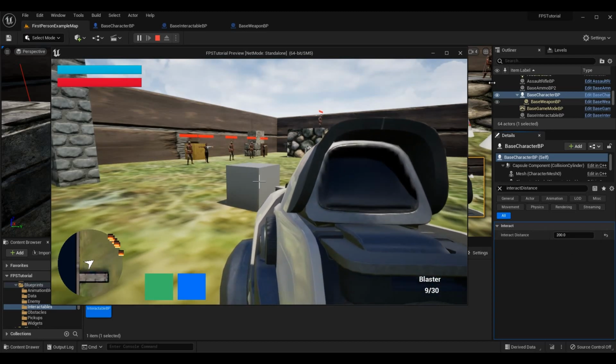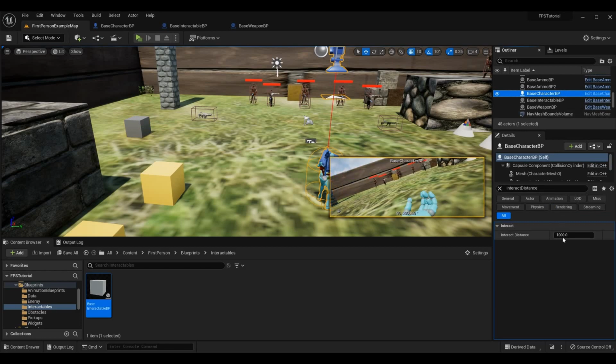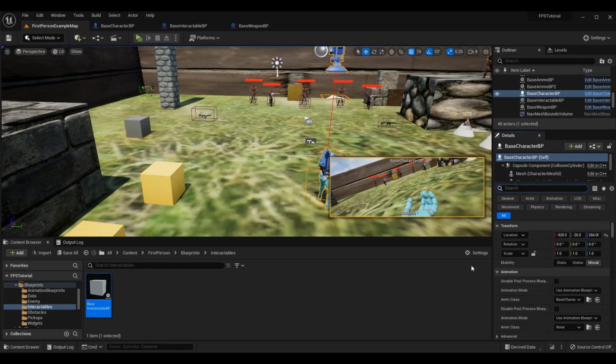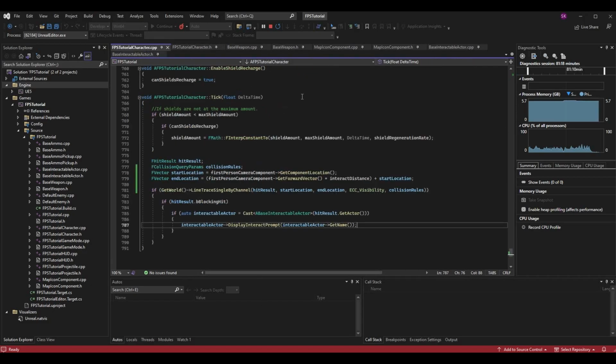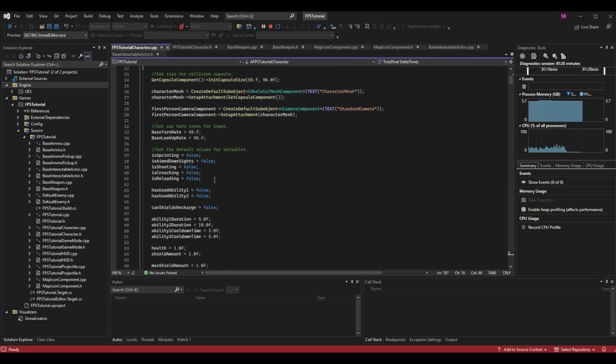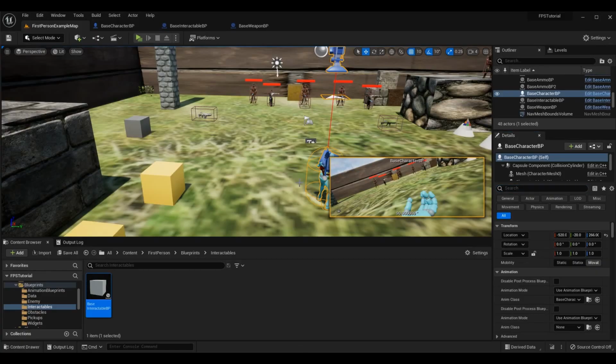Now, note that this won't save. So when I close this, that base character BP is going to have an interact distance of 1000 again. To fix it, you have to actually go into the code like all your other variables and set it to a different value. So I could set it to 200 as an example. I'll make it 300 because I think 200 was a little short. But that's a quick way to test it without closing and relaunching every single time.